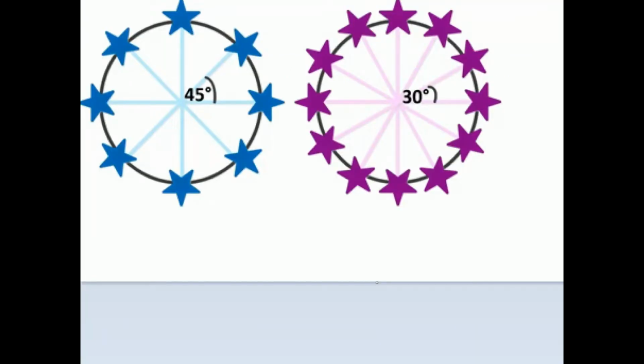I'm going to write a program that will calculate the angle between stars evenly spaced around a circle, as in these two pictures. In the picture on the left, there are 8 stars distributed 45 degrees apart around the circle. In the picture on the right, there are 12 stars distributed 30 degrees apart around the circle. If we ask the user for the number of stars, we can calculate the degrees between stars by dividing the number of stars into 360, the number of degrees in a circle.